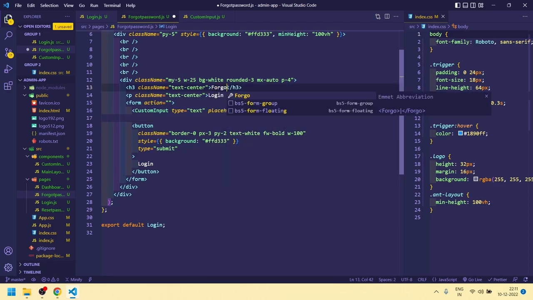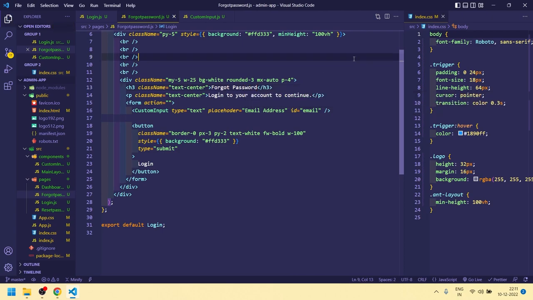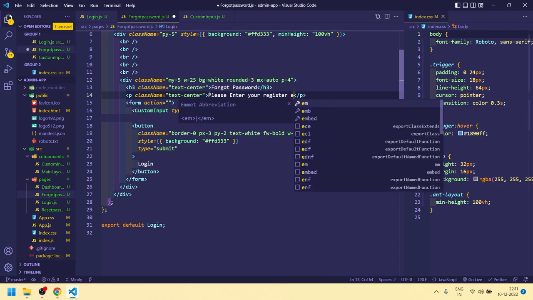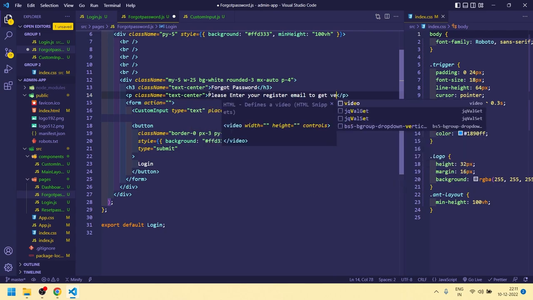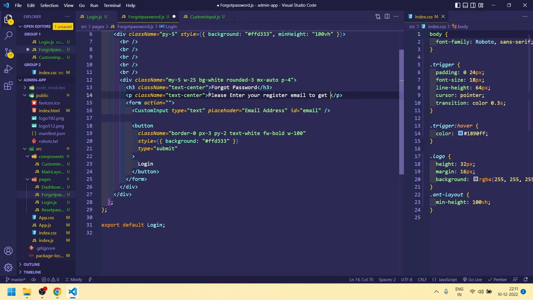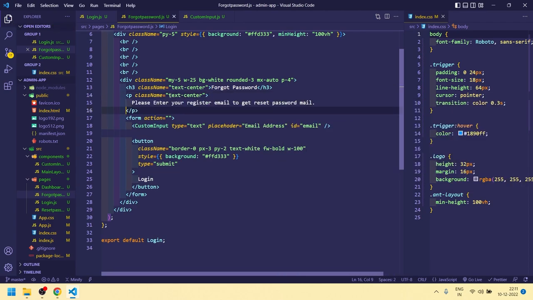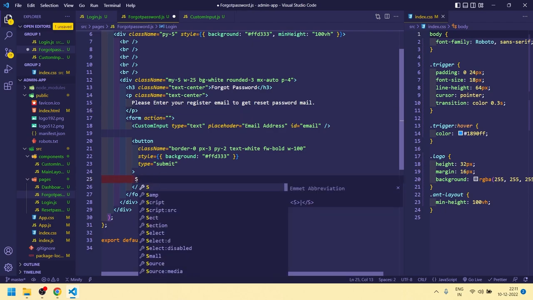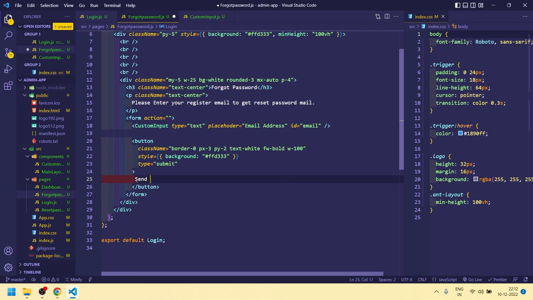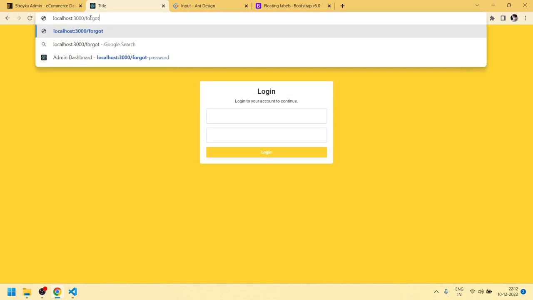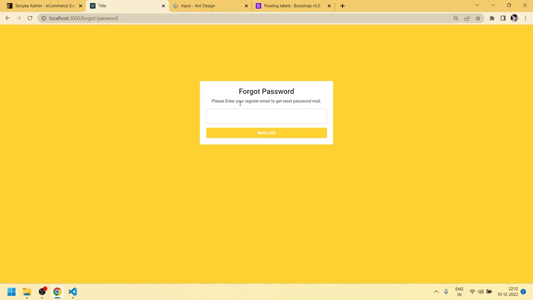This will be forgot password, and please enter your registered email to get the reset password mail. Okay, so button type will be send link. Okay, send link. So if we go to forgot-password, so we are getting something like this.